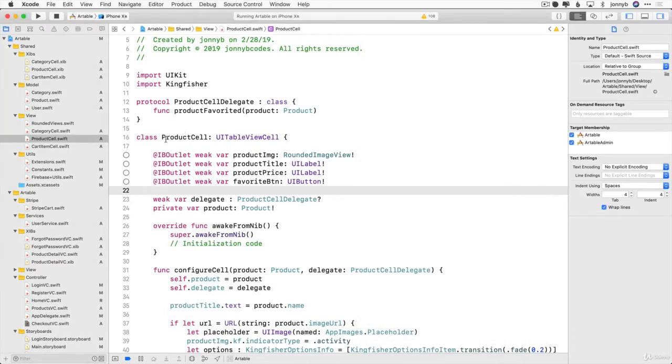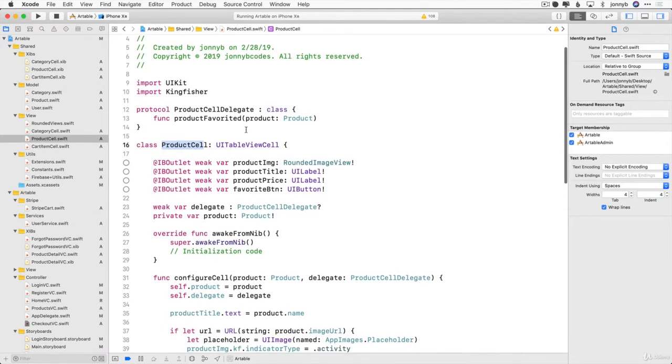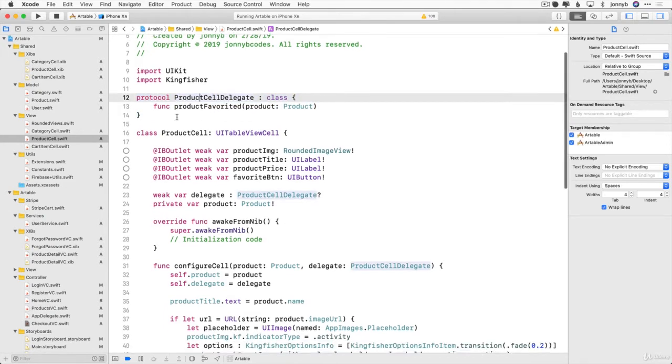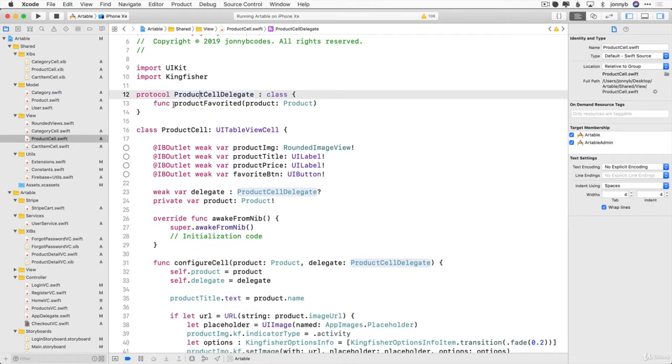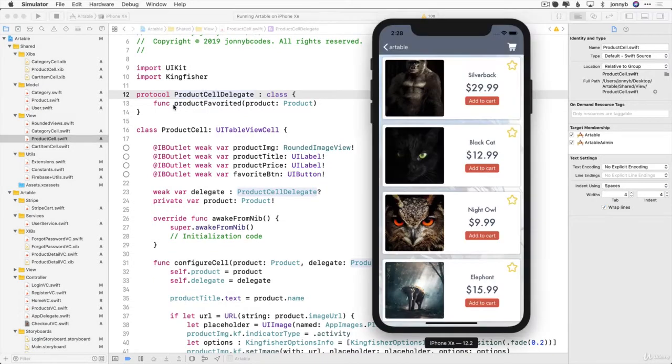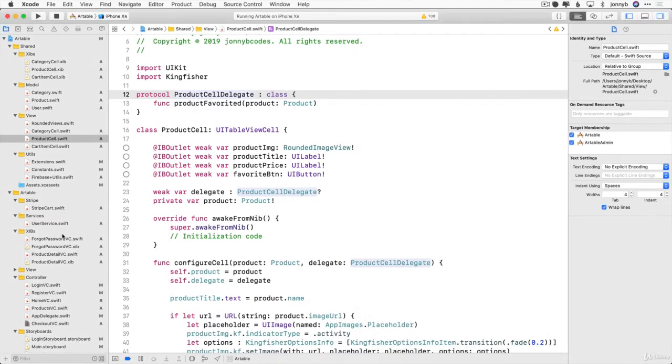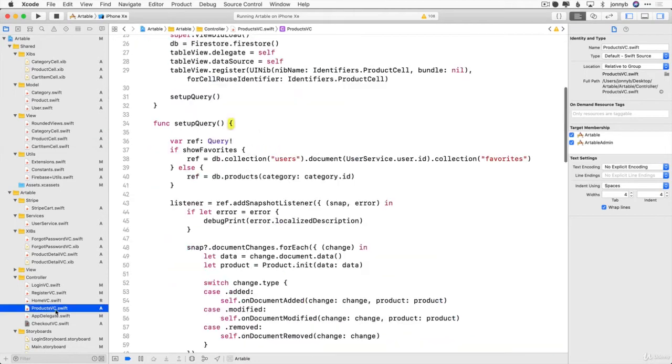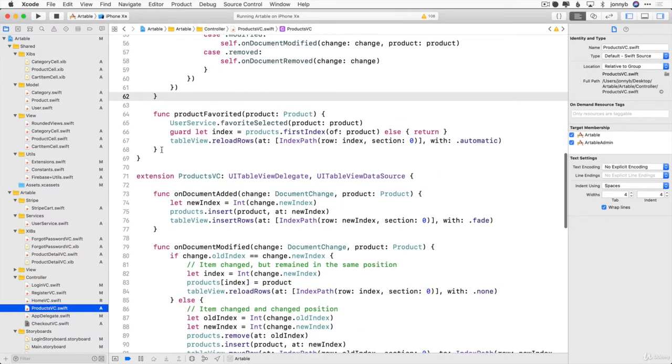So we're going to be working here in the ProductCell.swift file. And the first thing that we need to do is, we already have a protocol for the product cell. We call it the ProductCellDelegate. And right now we have it so that when we click on one of the stars for one of the products, it calls this method, productFavorited.